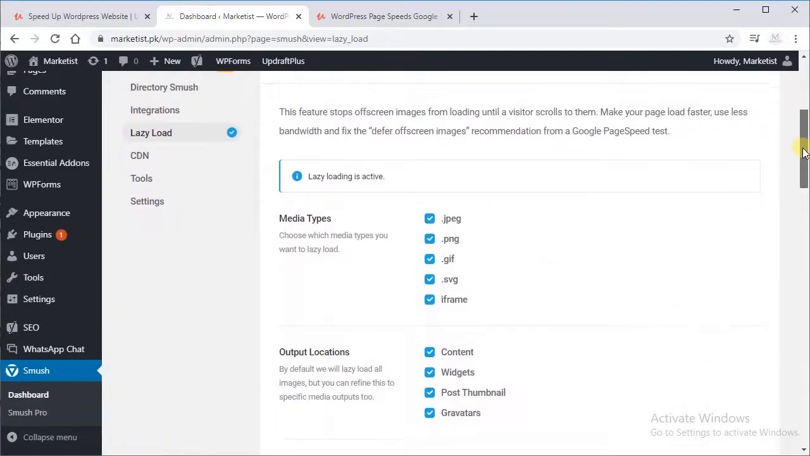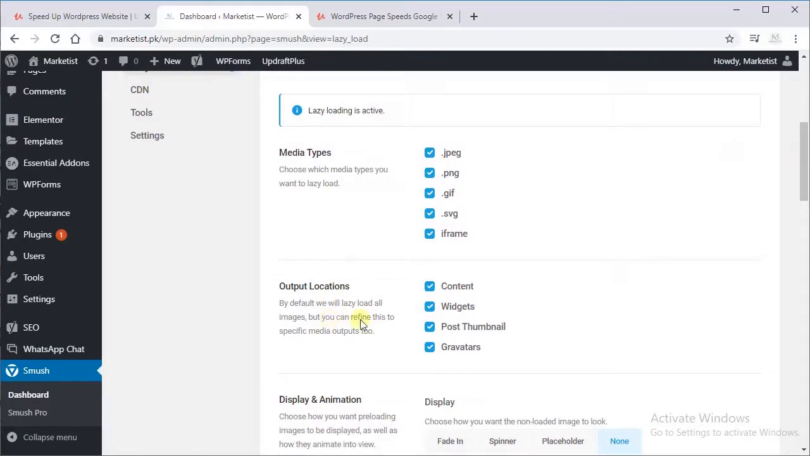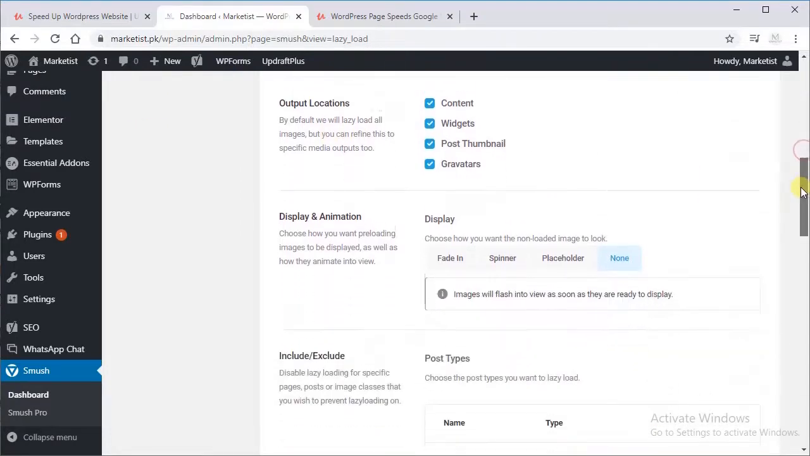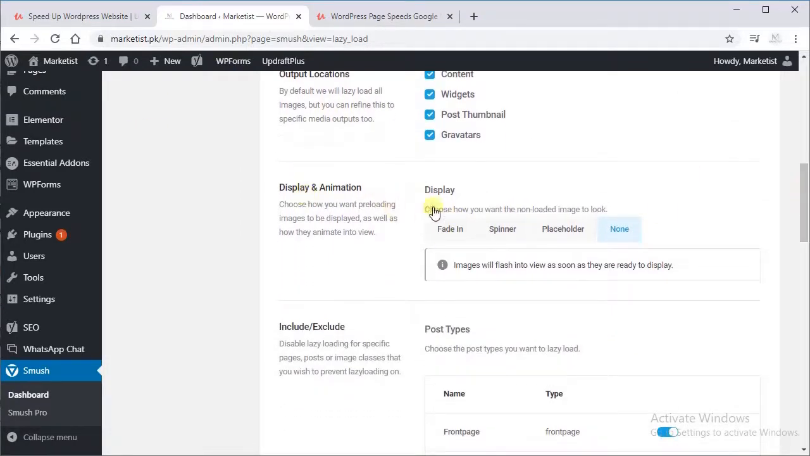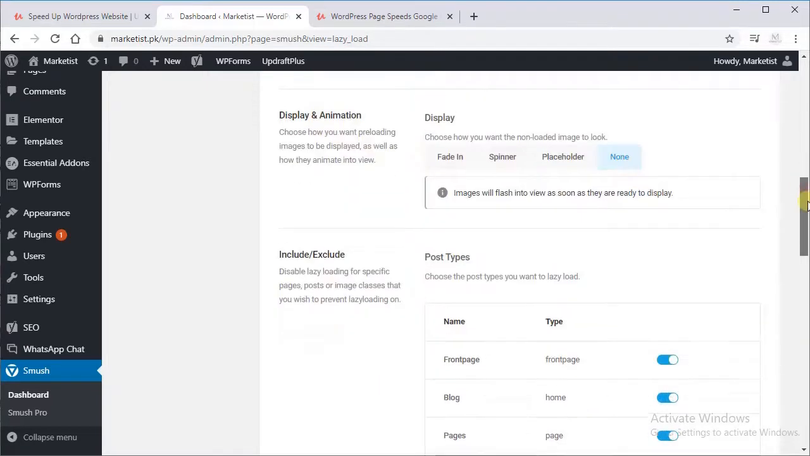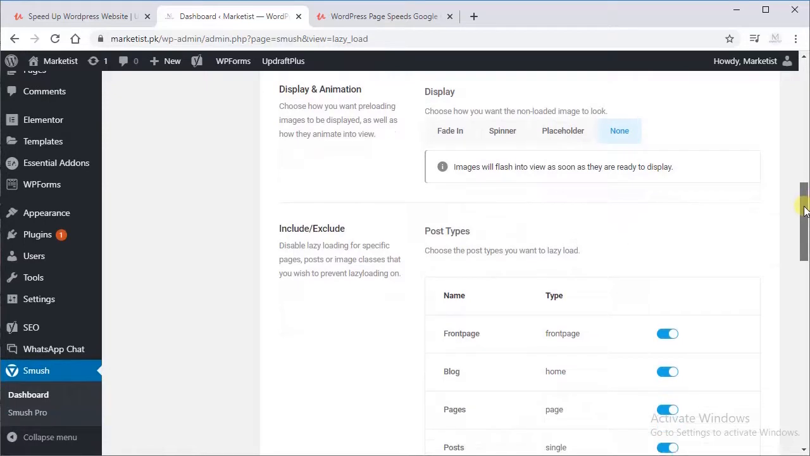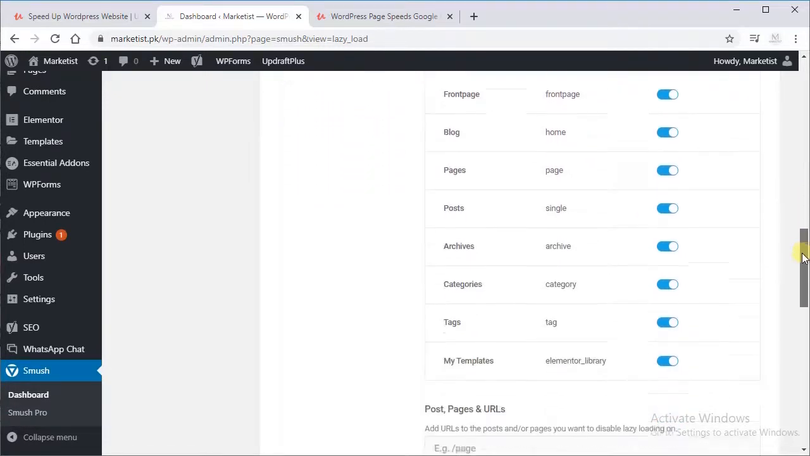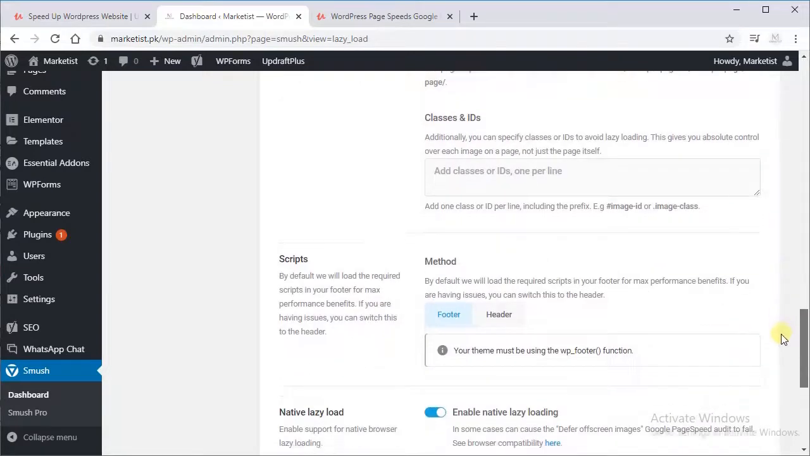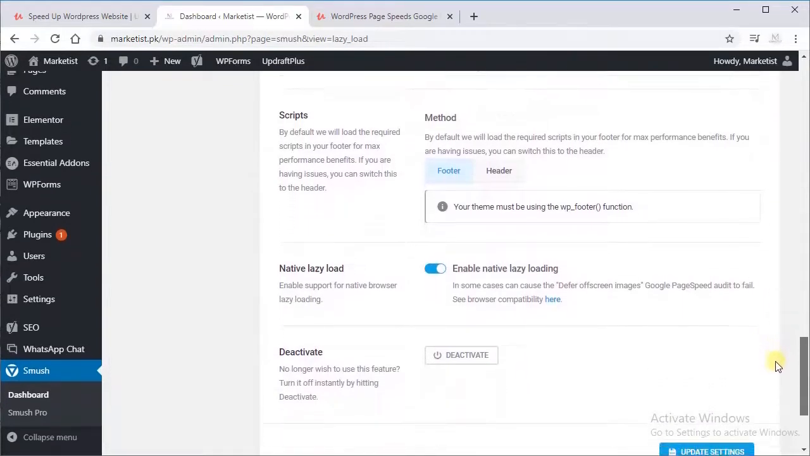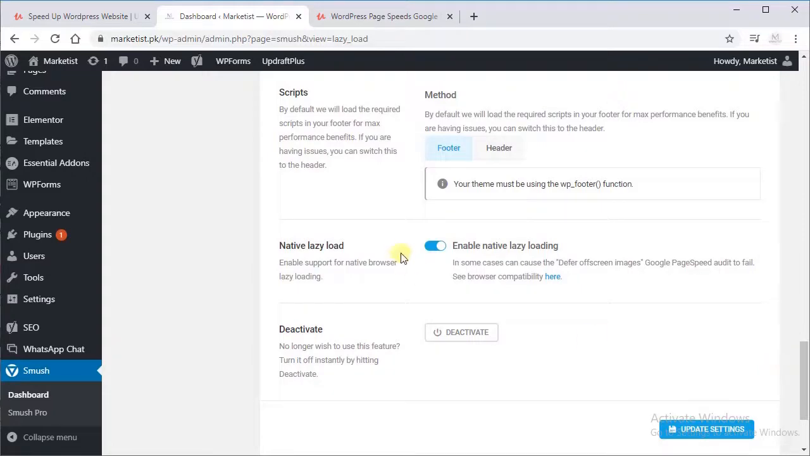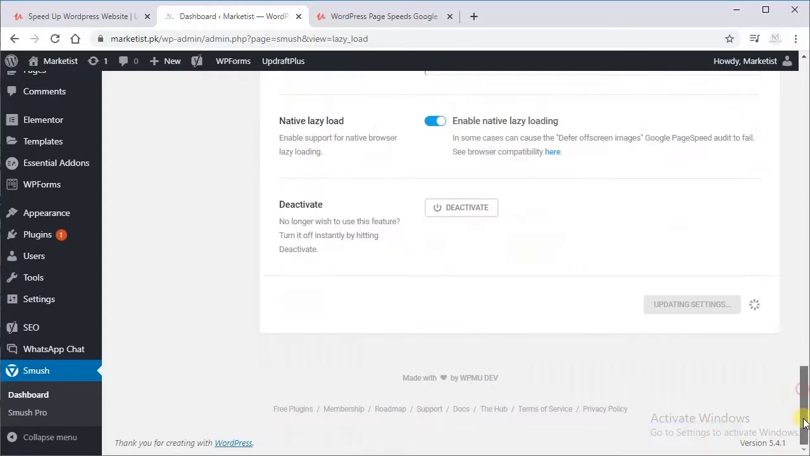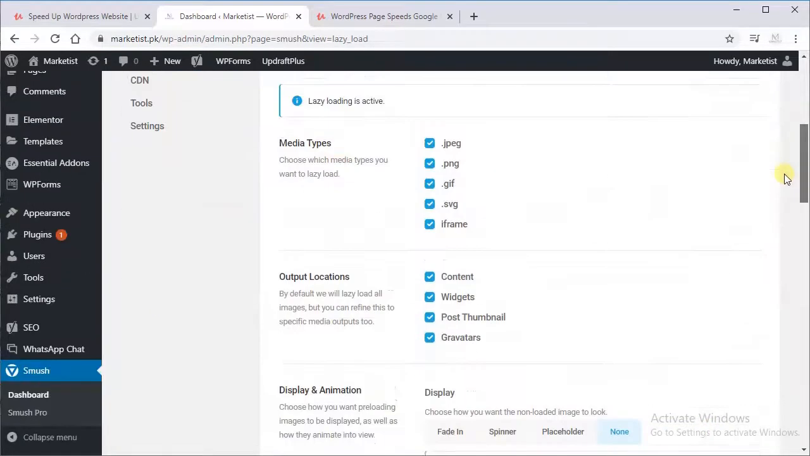So you have to select media type and output locations. I've selected all of them. So display and animation, you can play with it, but I usually recommend none, because fade in, spinner or placeholder takes time to load, and include or exclude all of this. Enable lazy loading. Yes, you have to click lazy loading and click update settings. You have to do update settings because you have to keep your settings.